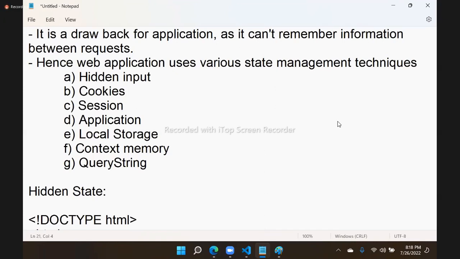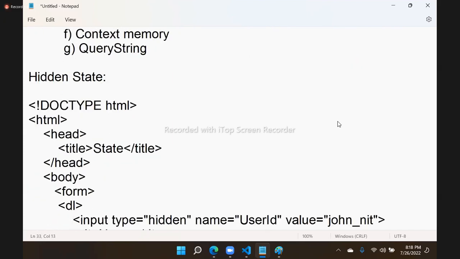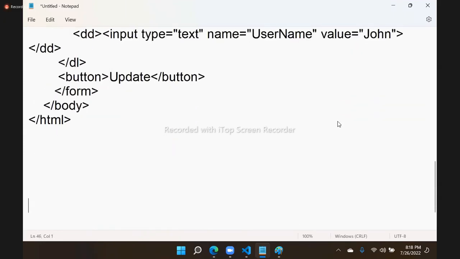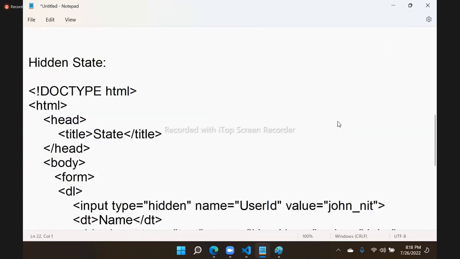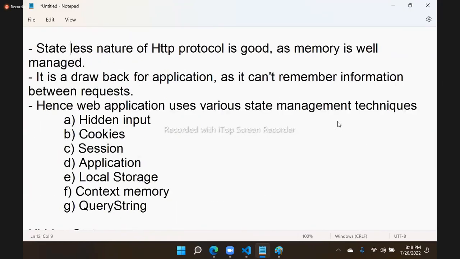That is actually Redux-style state. Before that hook, people had to completely depend on Redux. Now we have so many states here. This is hidden state. And I don't need to explain cookies. Already we learned cookies.